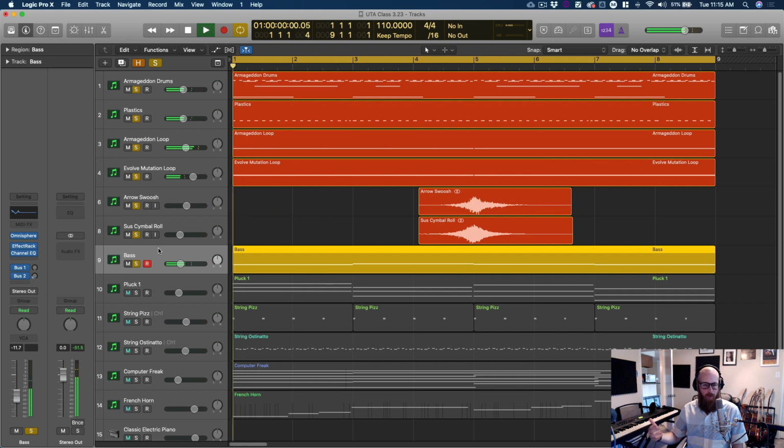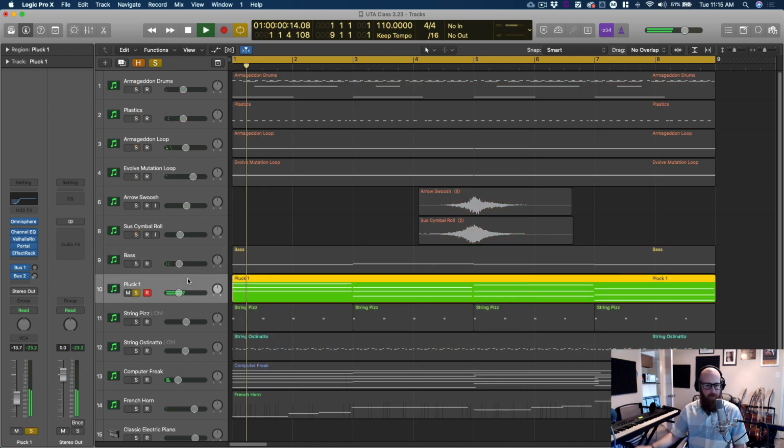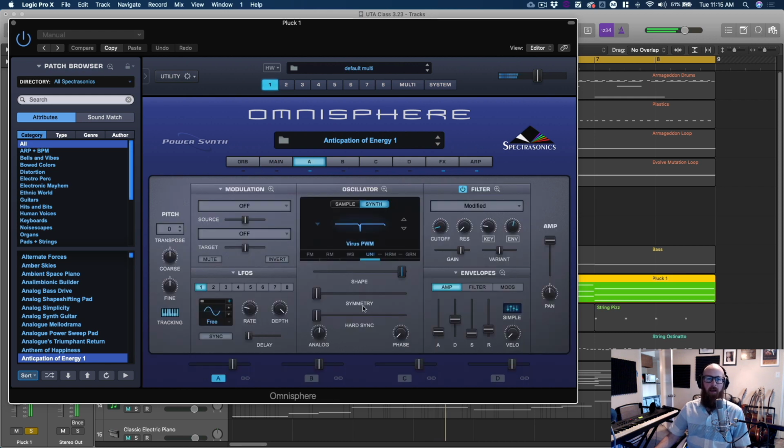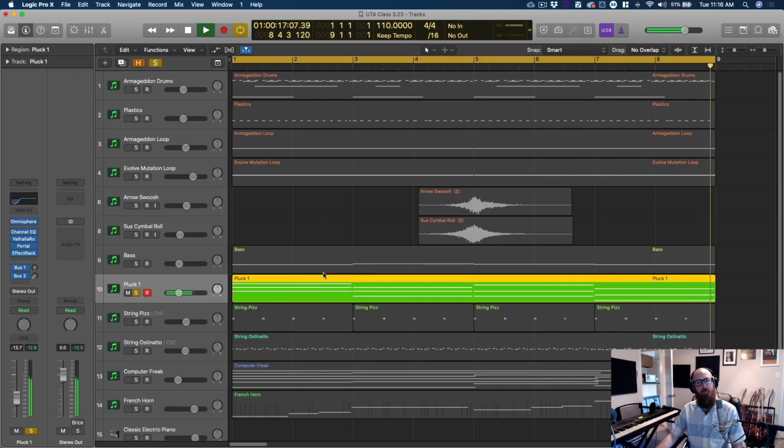Okay, and then second layer would be bass. So kind of imagine like layer 1, second layer. All right, so I then added this on top. So I'm doing another Omnisphere plugin. This is the setting. They spelled anticipation wrong. Put an arpeggiator on it. And then I added some plugins.